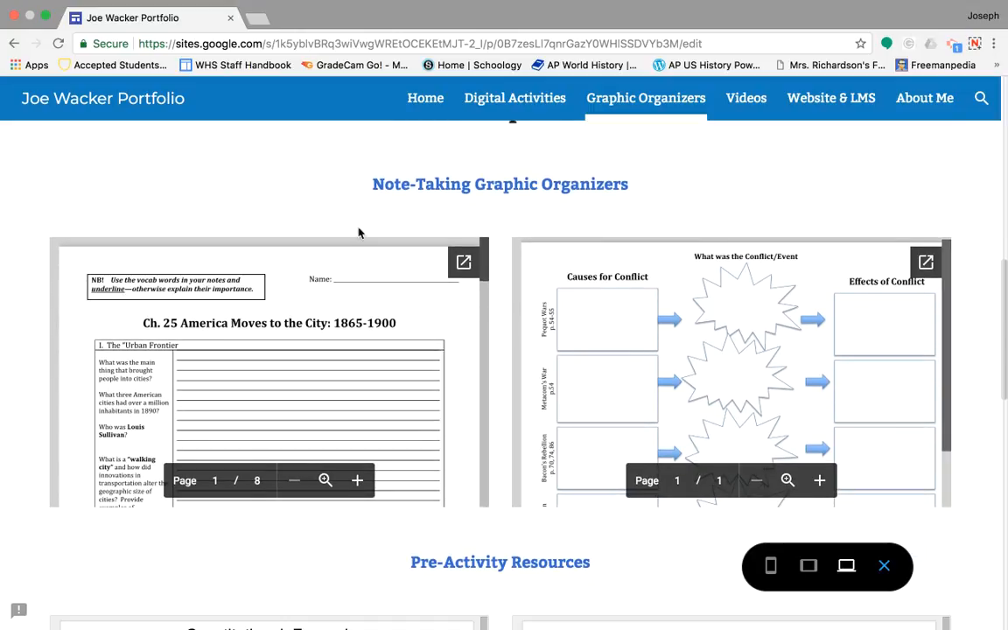Briefly, the first 2 are organized as note-taking graphic organizers. They are 2 tools used to assist learners with gathering content and understanding and processing that information.